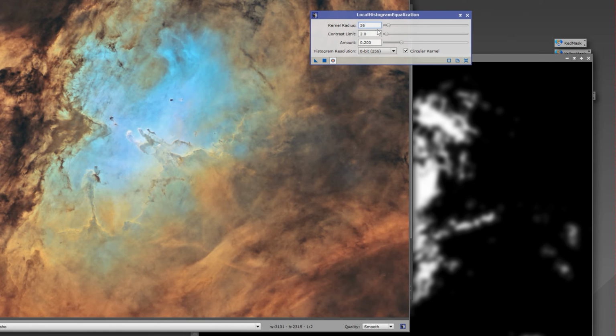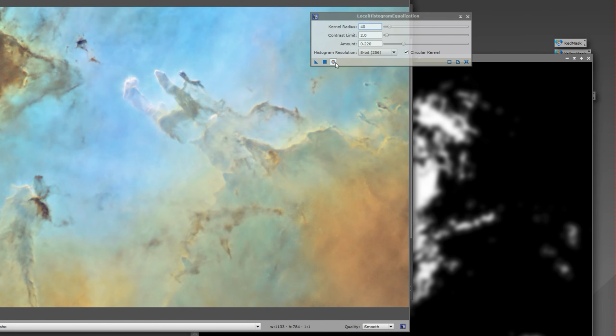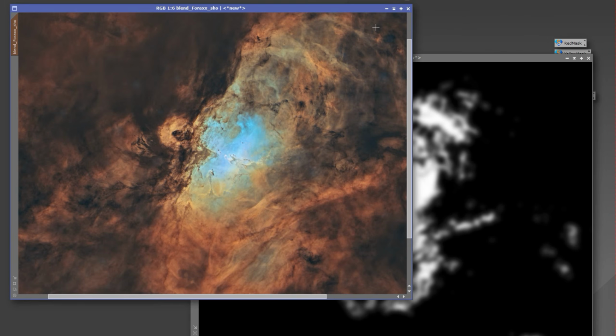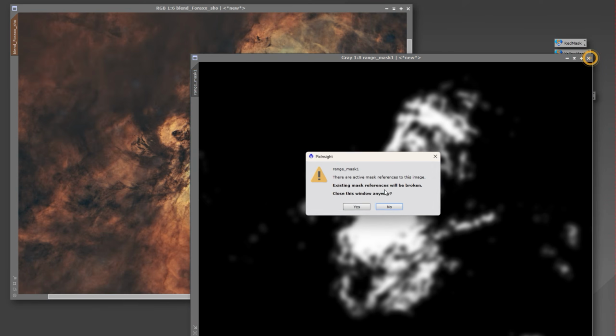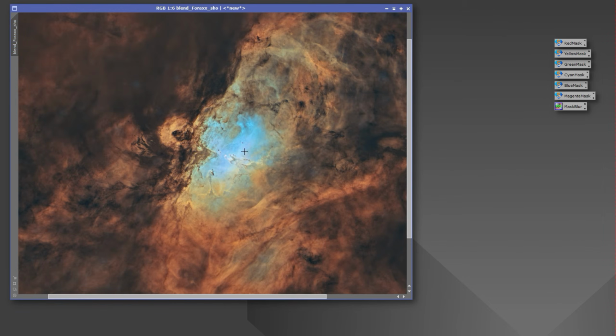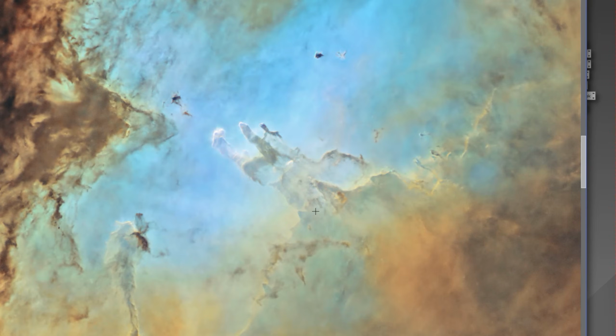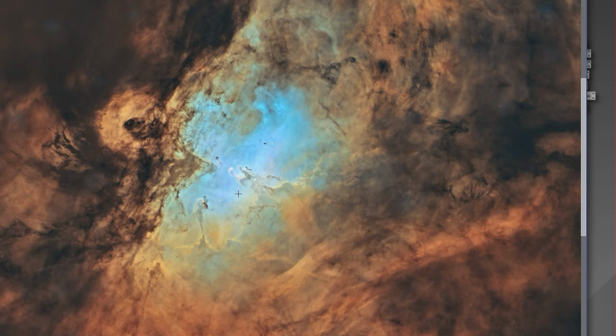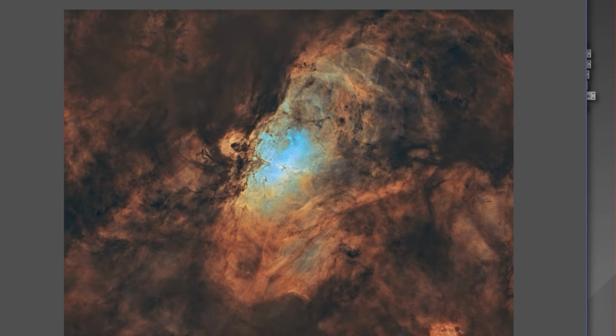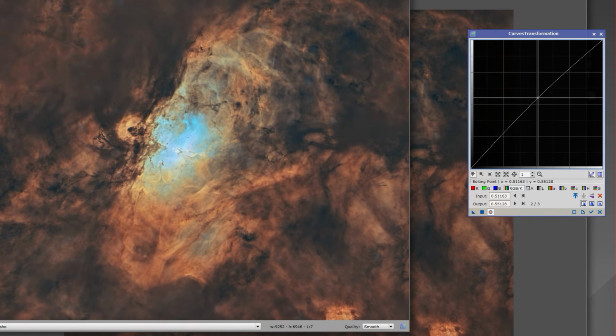This time we're going to want a much finer kernel radius. Yeah, that's going to help amplify the contrast on the pillars. We'll go ahead and apply that. I think we're looking pretty good. Just probably going to do one final curves adjustment here. Just a little bit of an S curve here. Not much.